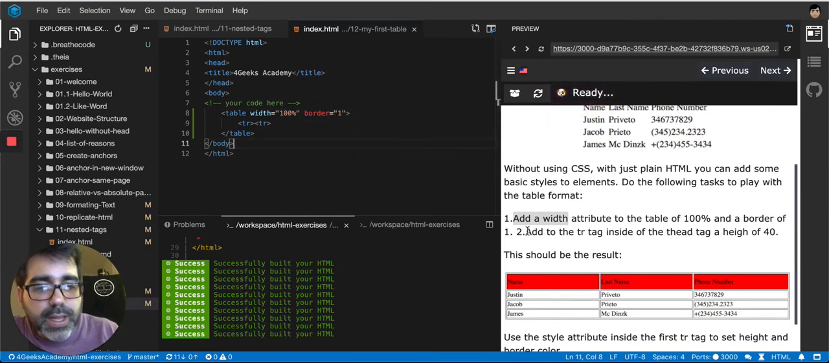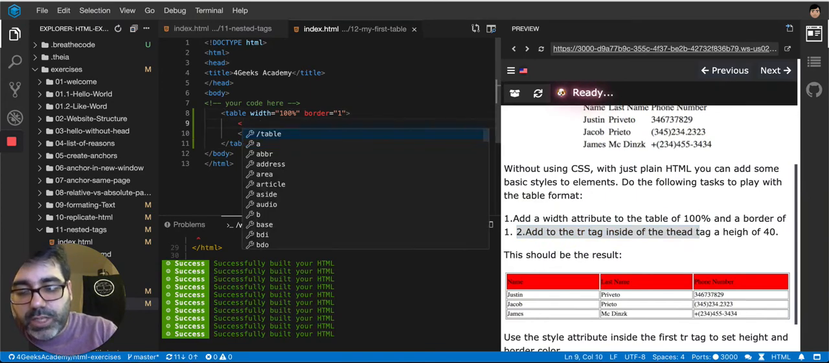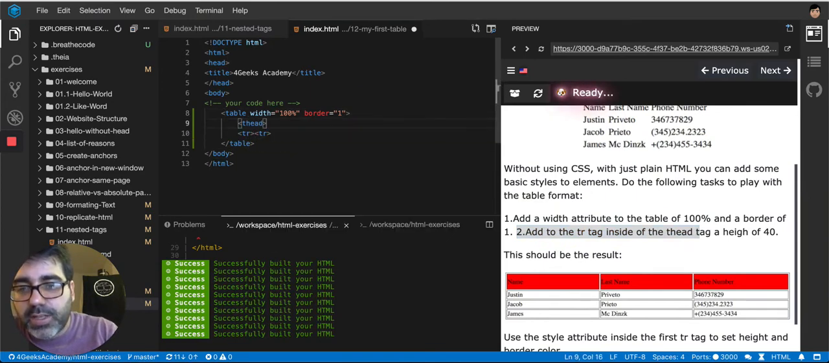Okay, and then the second step is to add the TR tag inside the THEAD tag. So I am assuming that you put THEAD just to say that it's a table header, the same way a website has a header. A website also has a header. And I guess we can just put a TR here.